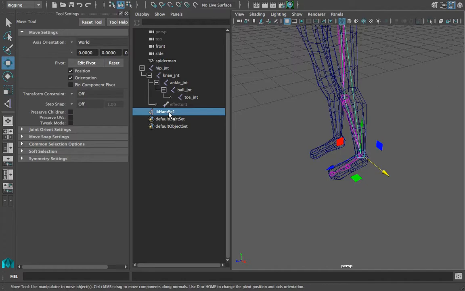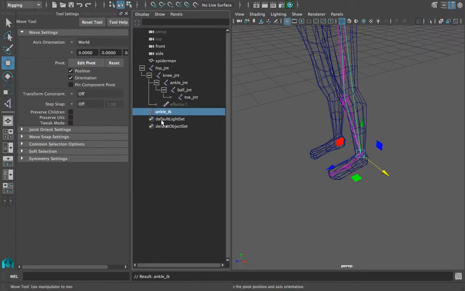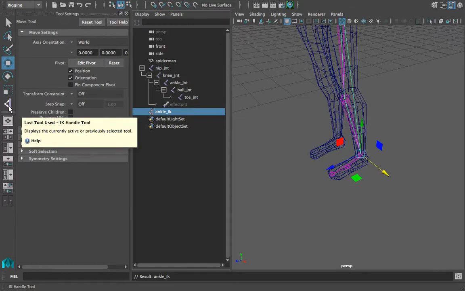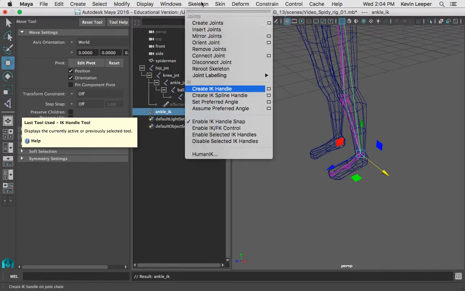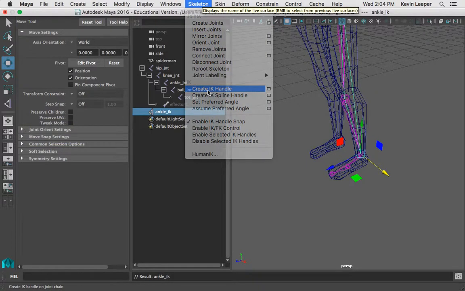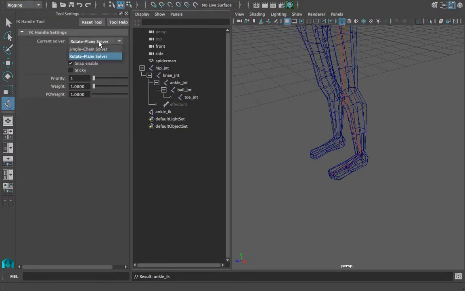I'll just name them as I go to help, but this one's called ankle space IK, puts the underscore there for me. I'm just going to grab a tool again. You can see it's over here, so I can press that. That's the last tool used. I could go back up into skeleton, create IK handle. There's multiple ways to get to that.